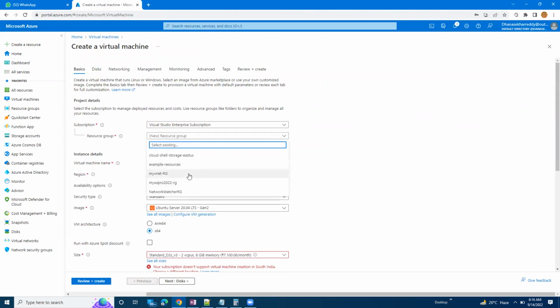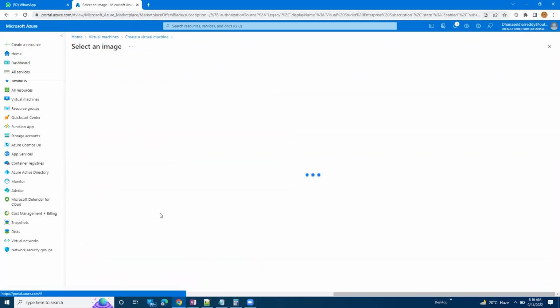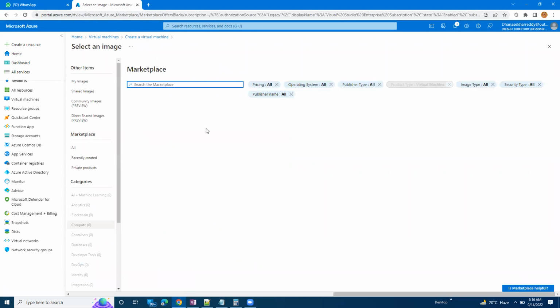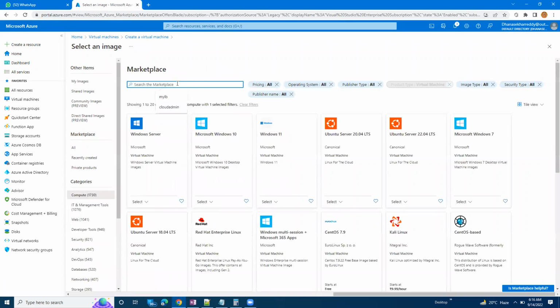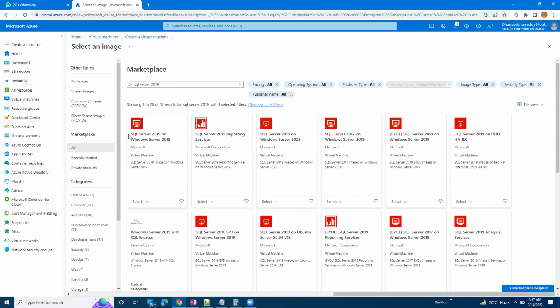Now host another VM, create. Here I'm choosing my vnet-rg. This time I'm giving SQL Server 2019. So I'm going to create one VM with a pre-installed SQL Server. Select all. I'm giving SQL Server 2019. See, SQL Server 2019 on Windows Server. I am choosing this option. Select.